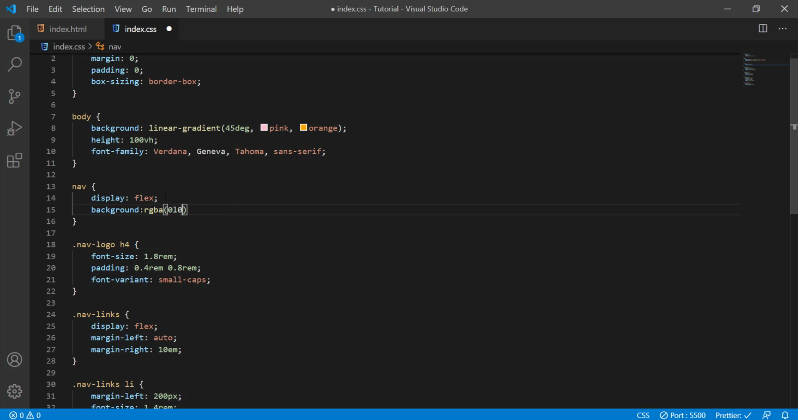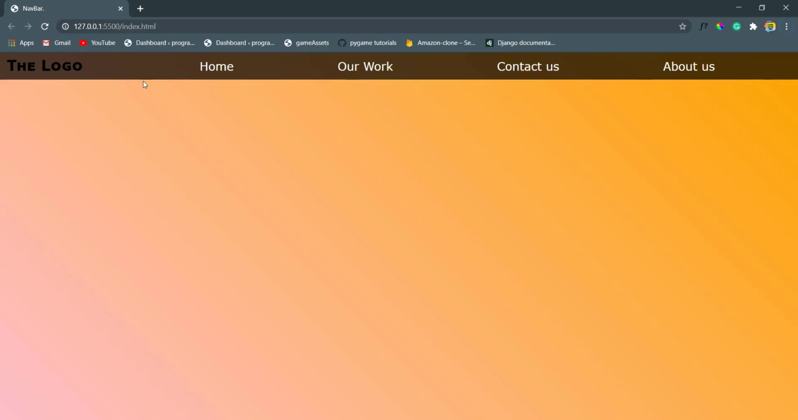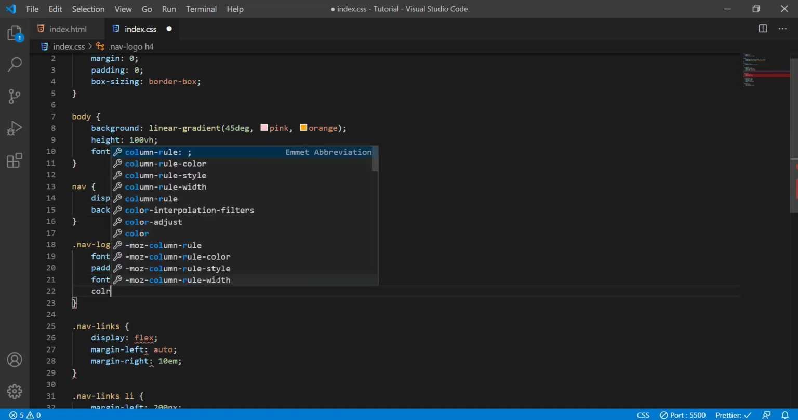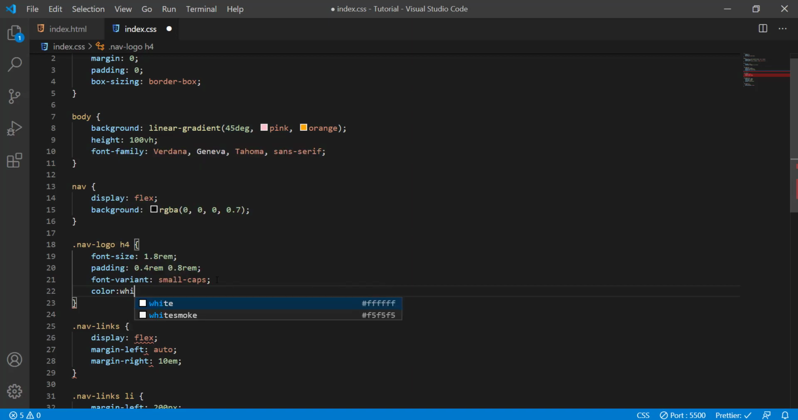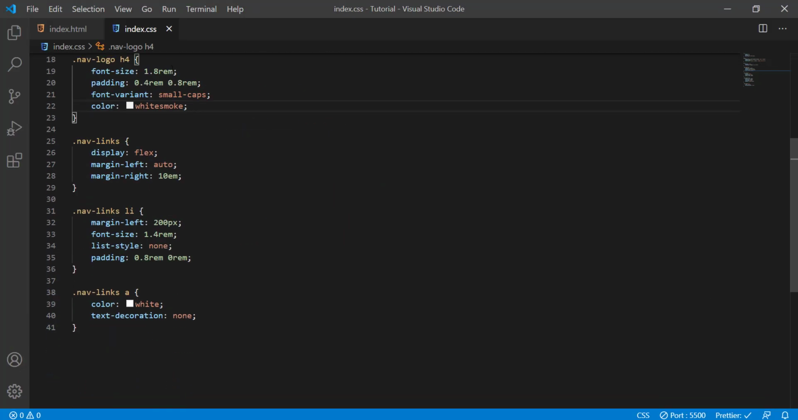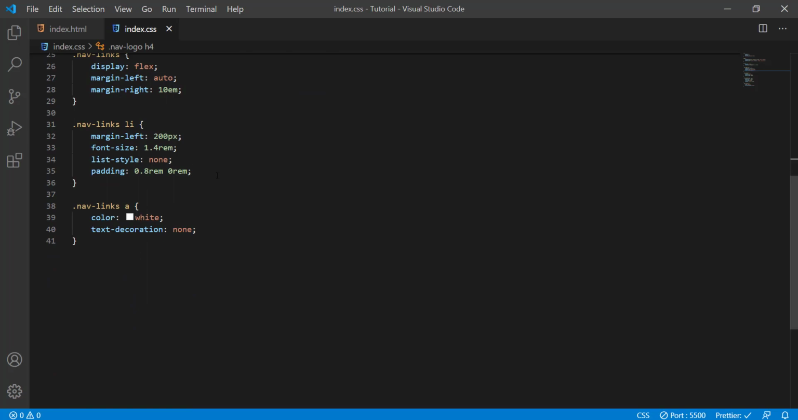Why am I giving it like this? 0, 0, 0, and now let's give it an alpha of 0.7, and save. So now it has a color like this. If I now go to my logo and change the color to, let's say, white smoke, something different, the logo is going to be reflected to your eyes. So now it's looking very good. We created a navbar.